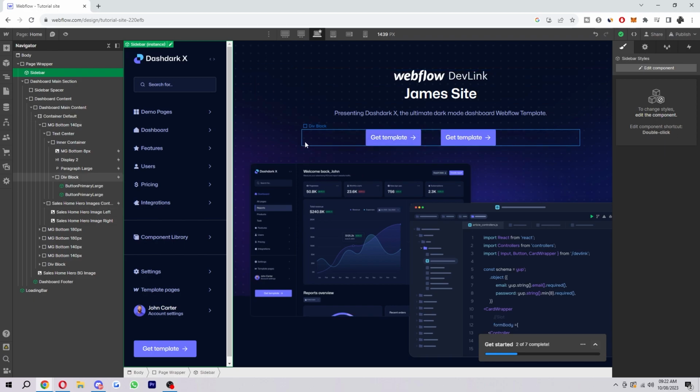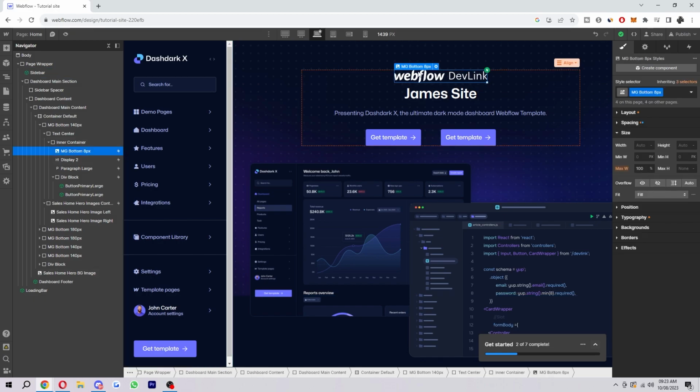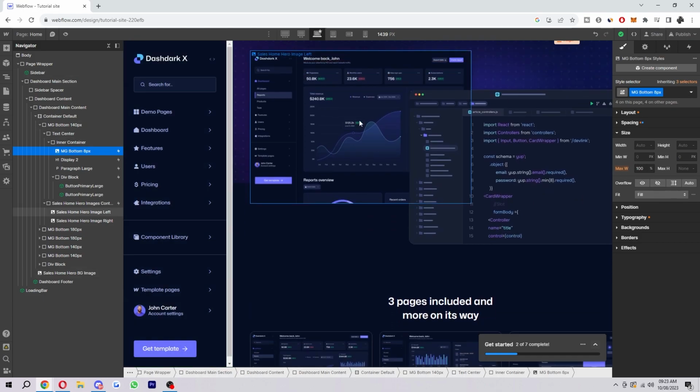So we've got this template. You basically just want to change everything in the template that you don't need or isn't applicable to your business. So as you see up here, it says Webflow. Obviously we would need to change that if we were actually building a site. Same with up here, it says dash dark X. You'll want to change this to the name of your website. And you want to do that for every single component on here.